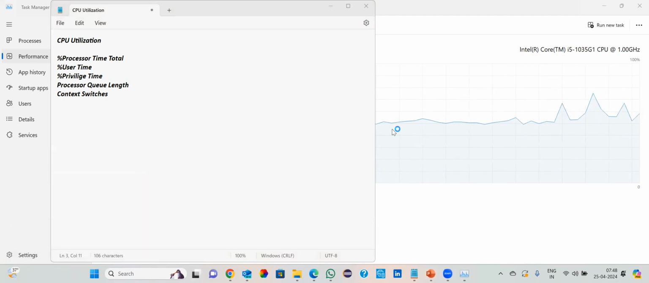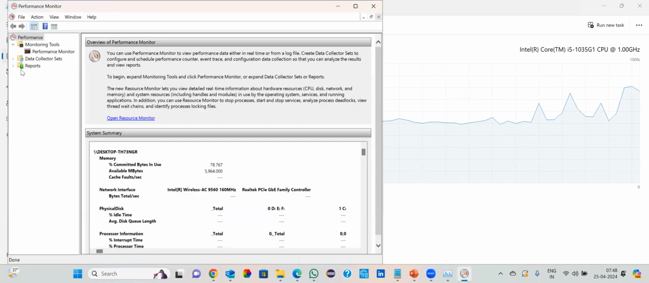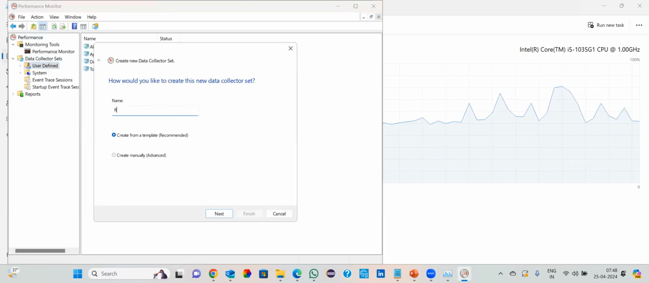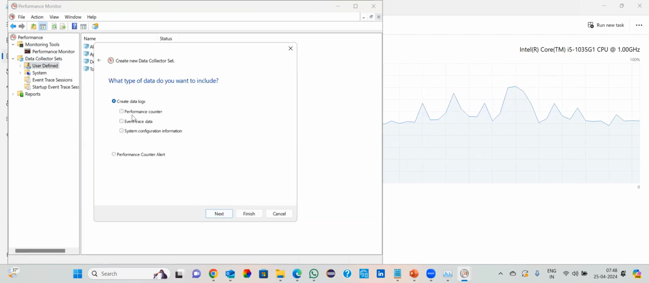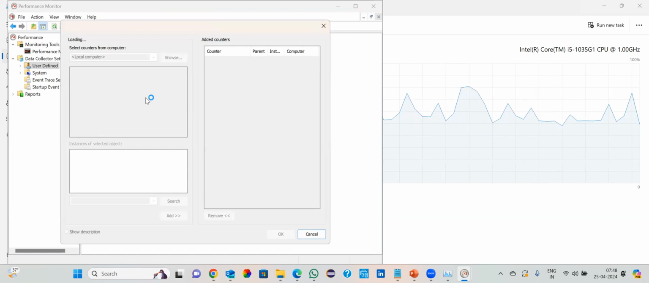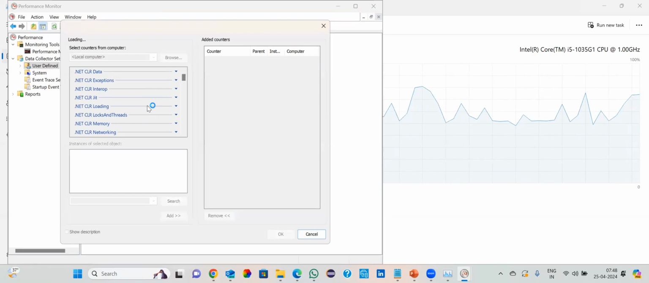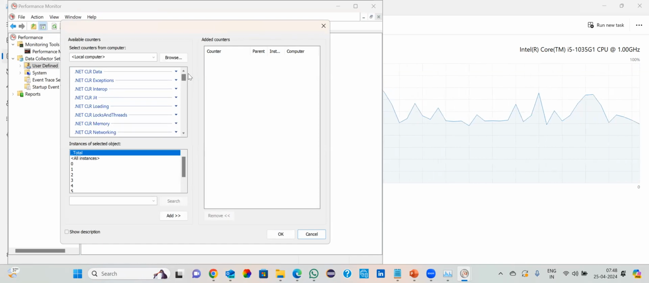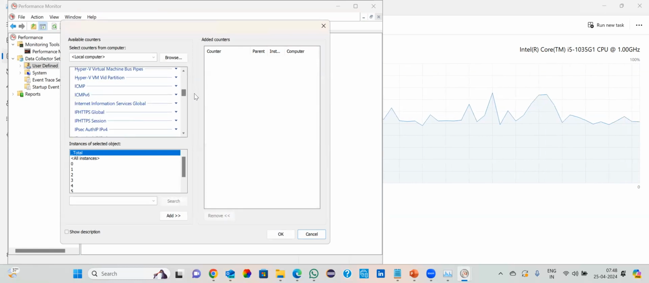If you open perfmon, you can create something like a data collector set, user defined or whatever it is. When you create a data collector set and try to add performance counters, it is going to ask you something like this. It's not just the processor alone. When you try to select .NET CLR or something, just a minute, I'll show you.